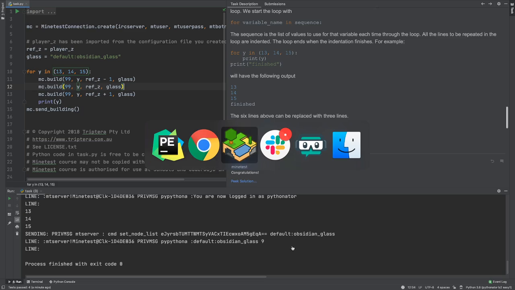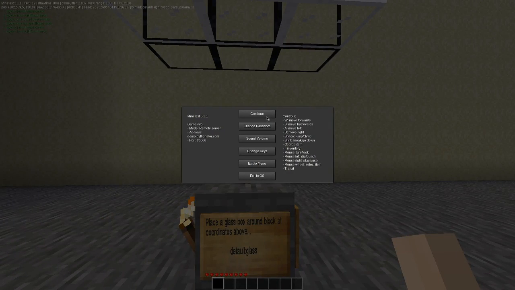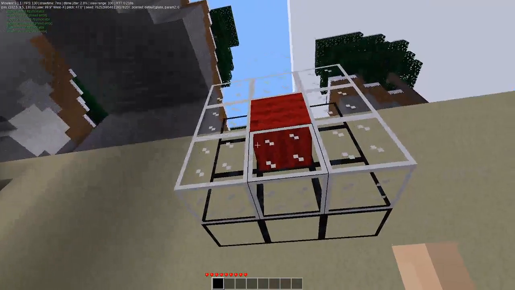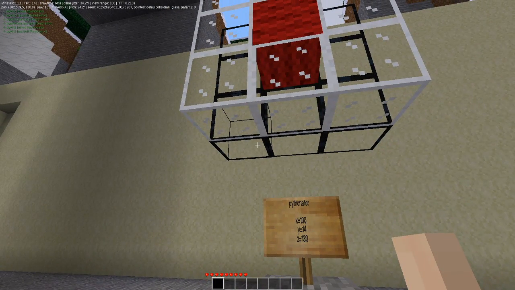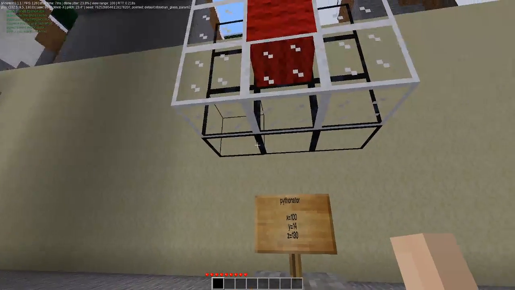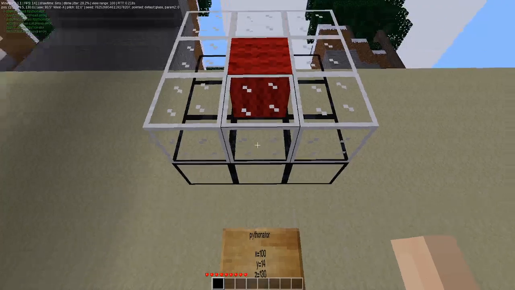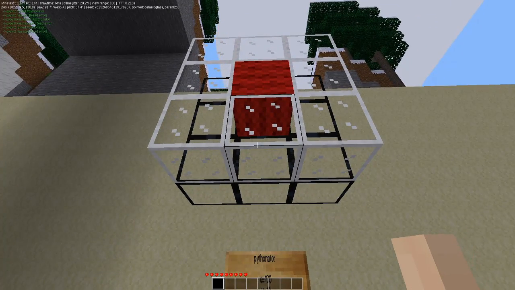So let's have a look at mine. All right, so we've got our glass at the back. Now we've used a different sort of glass. It's called obsidian glass, and so it's just got the black frame. I've just done that so you can see what's the new stuff that we built compared with the stuff that got built in our previous task.